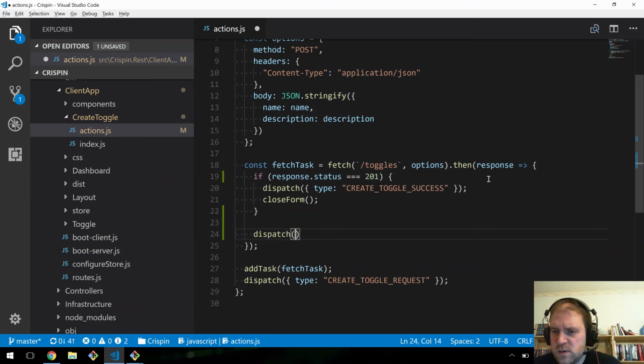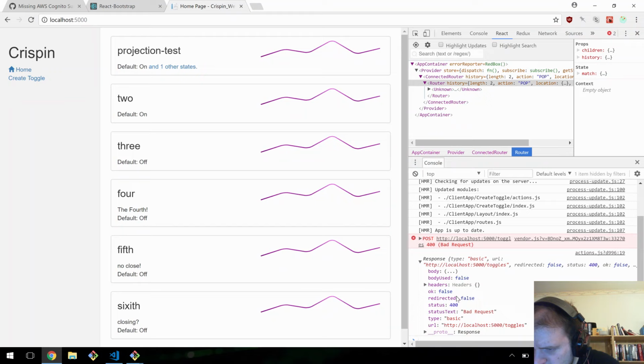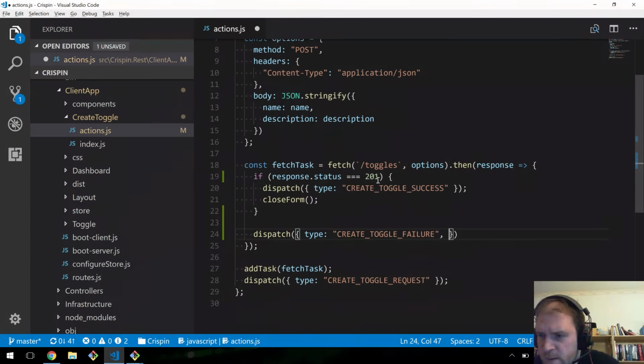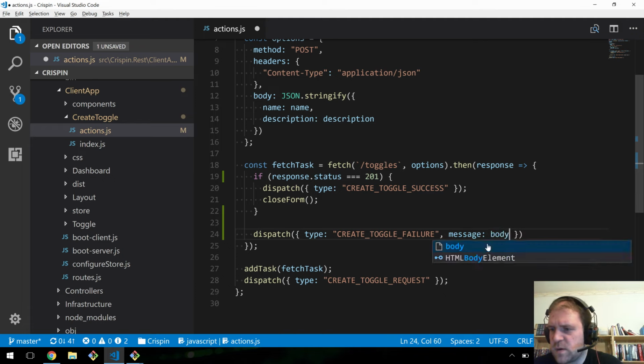So we'll do dispatch, and this time it'll be a type of createToggle failed. But we should also include some other information. Now I got a body back. You can't read in here, but hey. Can I just do this, message as body response?